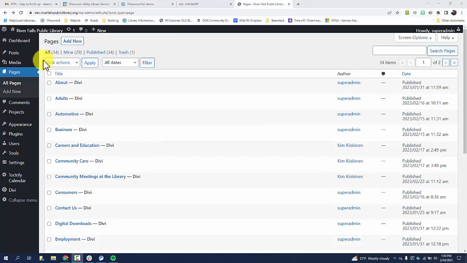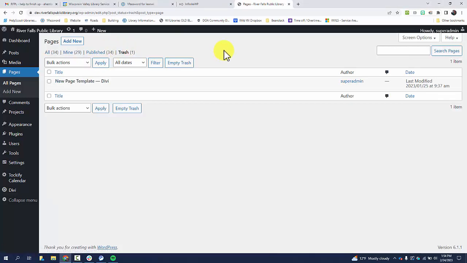The first thing I'm seeing when I click into the River Falls website is that there's something in the trash can. So maybe a page was accidentally deleted. We can take it out of the trash. That's one trick, and then there's a second option. So let's first see what's in here.